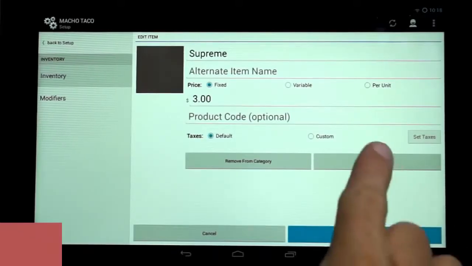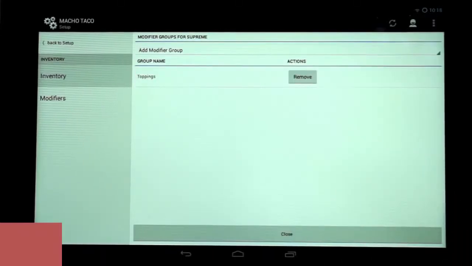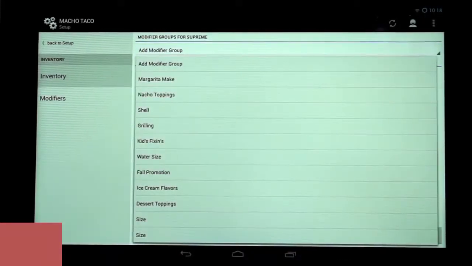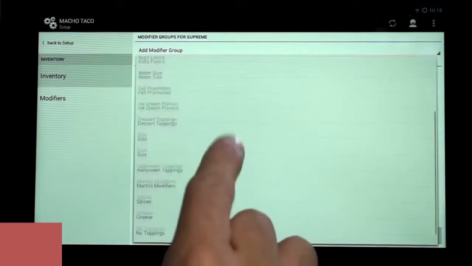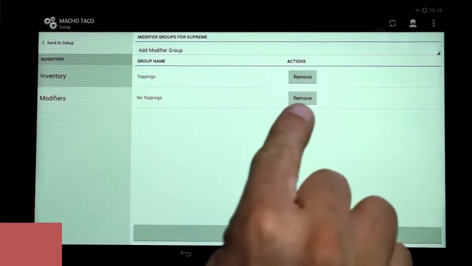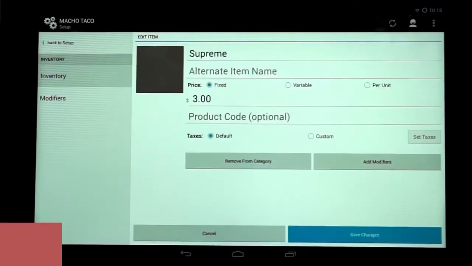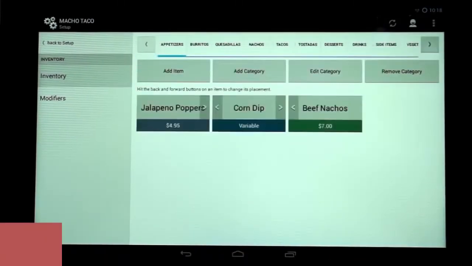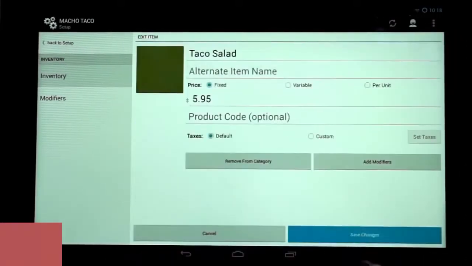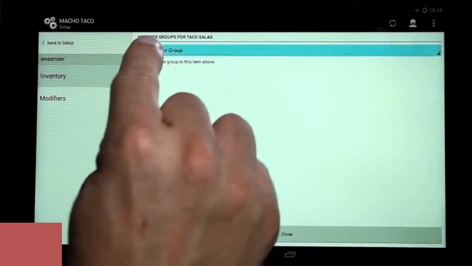We'll then tap on Add Modifiers, then tap on Add Modifier Group, which brings up the list. Then tap on the modifier group that we're adding, No Toppings in this case. If you want to remove an existing modifier, you can remove it using this screen as well. Then tap Close. Now, let's go to the Salads category, select Taco Salad, and add Salad Toppings.